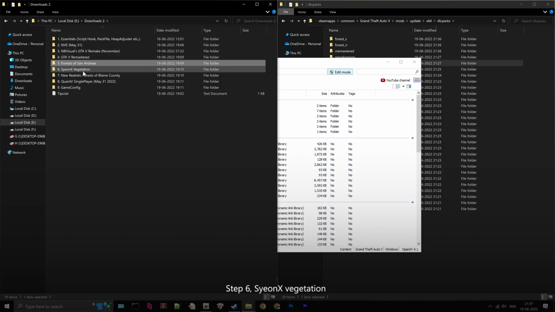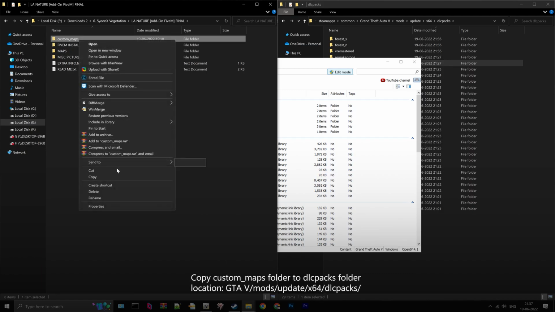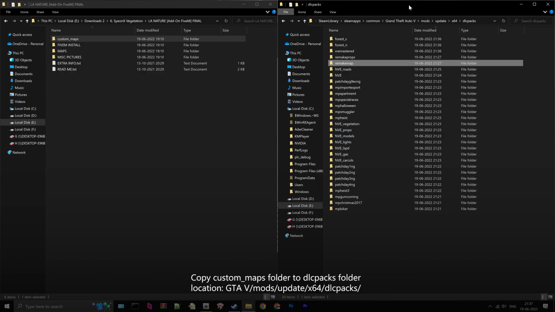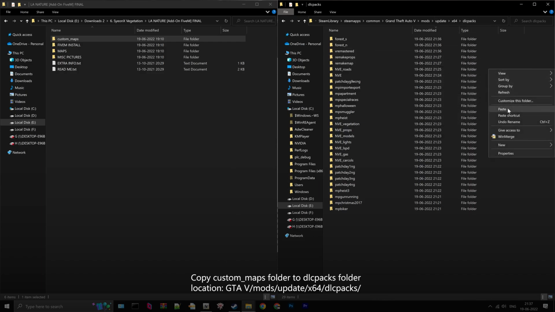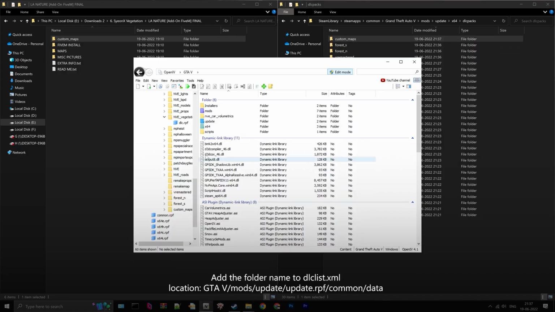Step 6. CyanX Vegetation. Go to the LA Nature folder. You need to install this manually. Copy the Custom Maps folder to the DLC Packs folder. And add the folder name to the DLC list.xml.